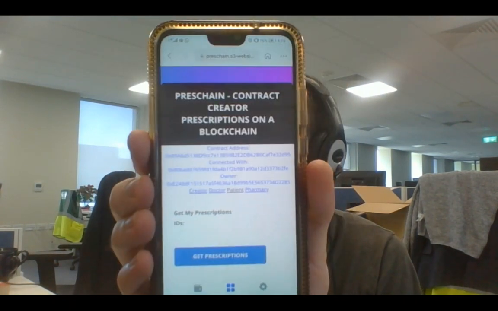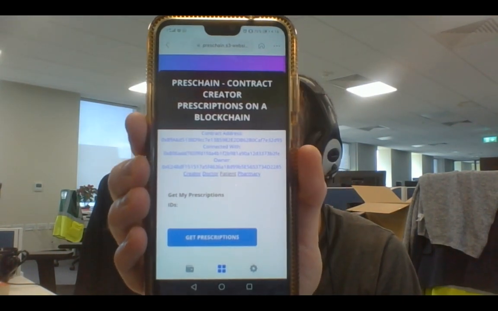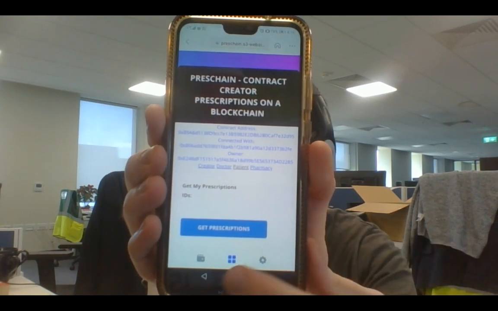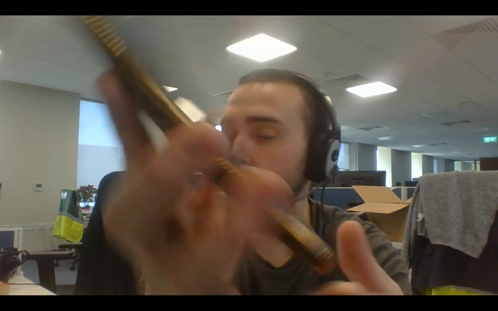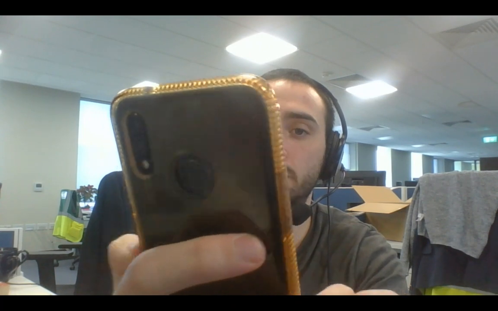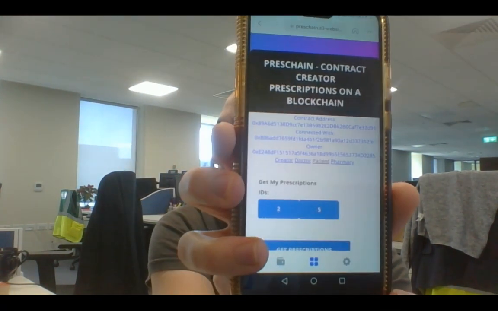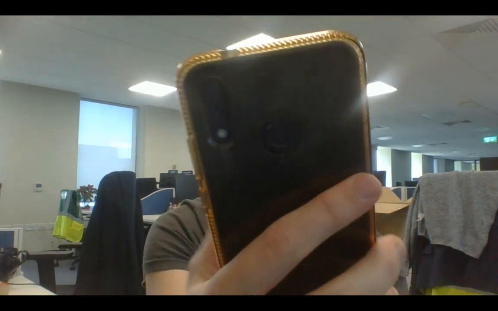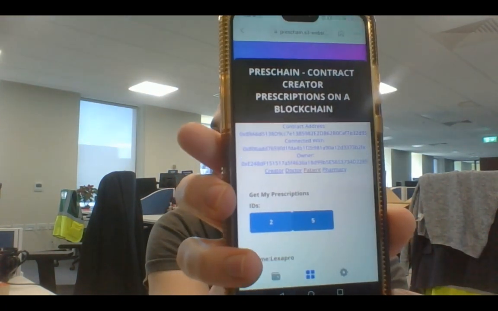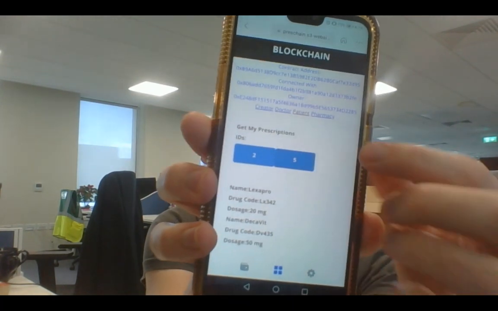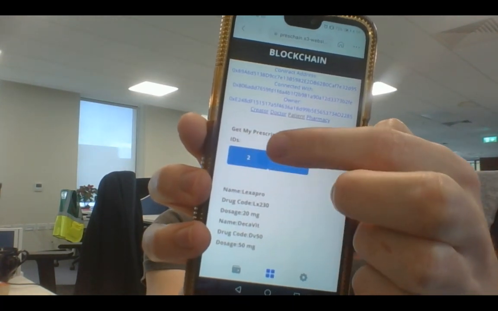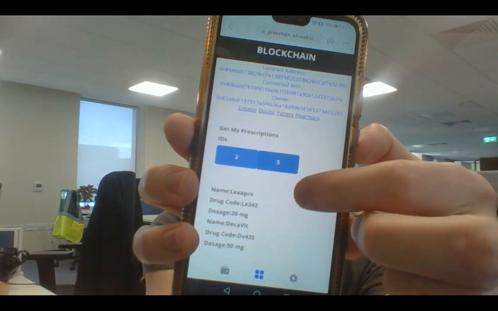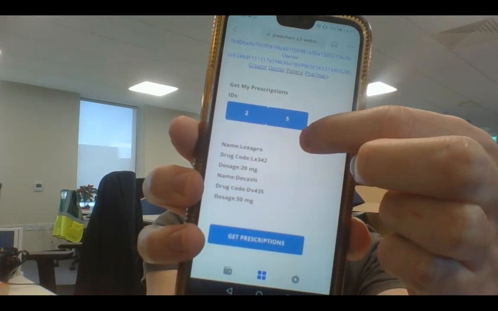When I connect to PRESChain on my phone, I'm presented with this screen here. I'm in what's called the Coinbase wallet. When I hit get prescriptions, it shows me the prescriptions that are assigned to my wallet address. If I click on number 2 or number 5, it'll show me the data that's on that prescription.